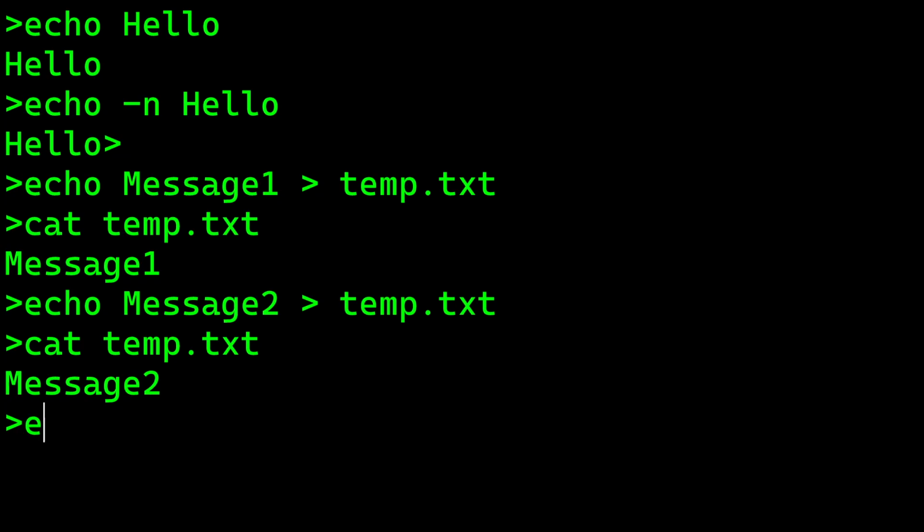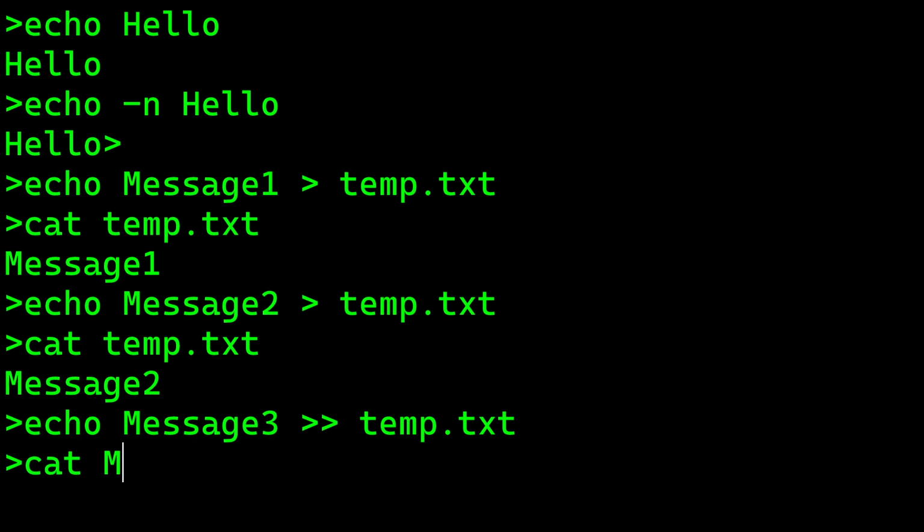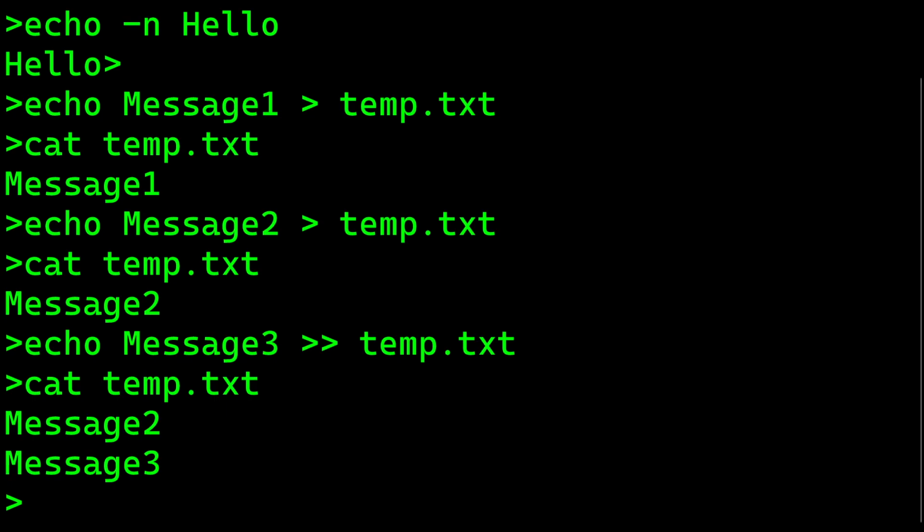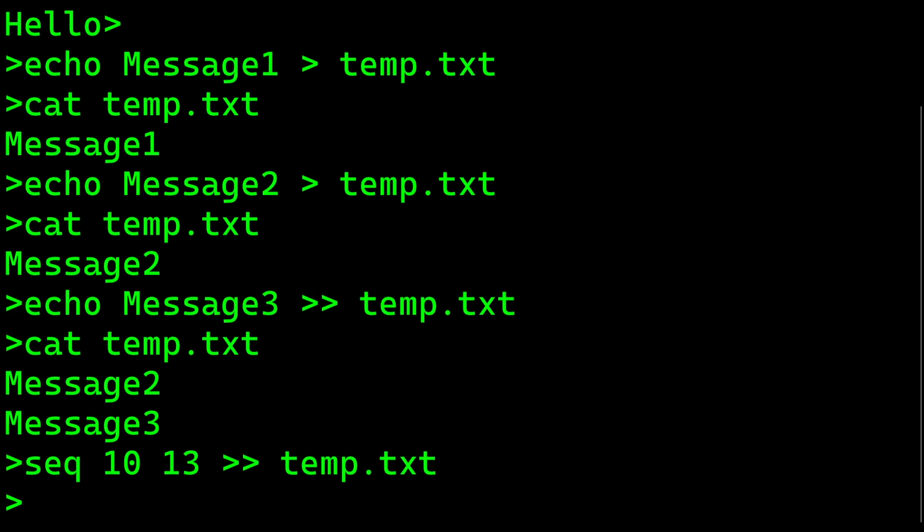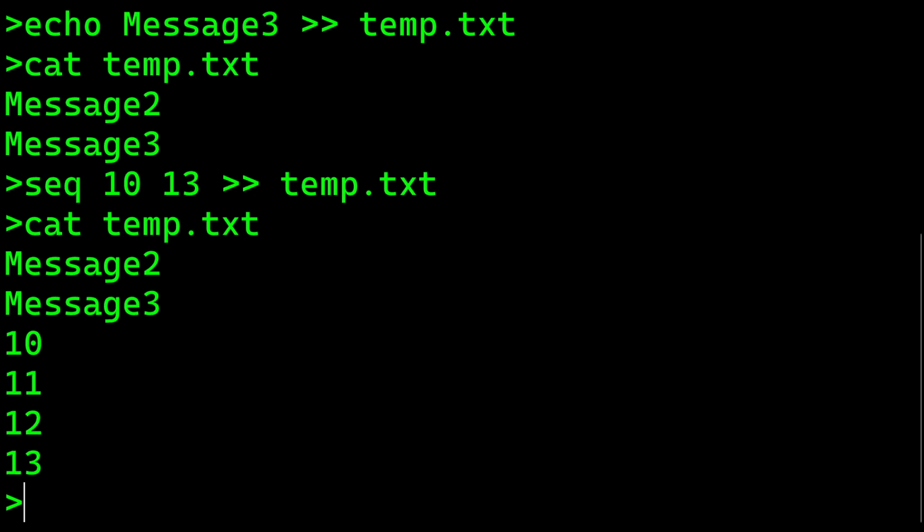On the other hand, if we go echo message 3 and append to temp.txt, we can cat, and then we get message 2 and message 3 because the two greater than signs appended to the temp.txt. If we say seq 10 13 and append to temp.txt, now we're going to append 10, 11, 12, 13 to temp.txt, and we'll get the numbers 10, 11, 12 and 13 appended to temp.txt.